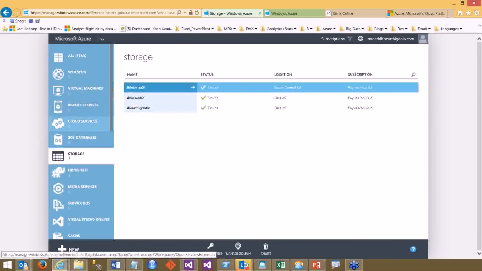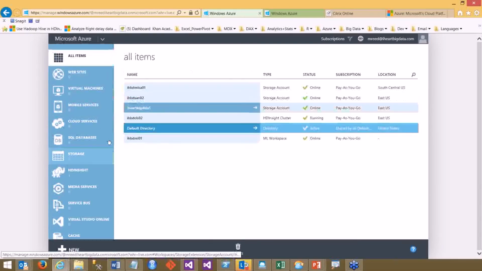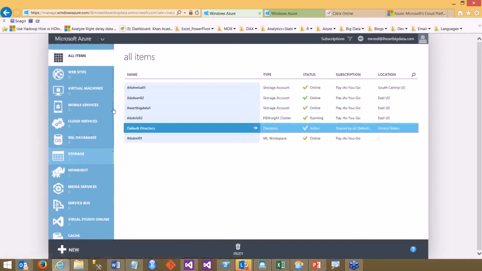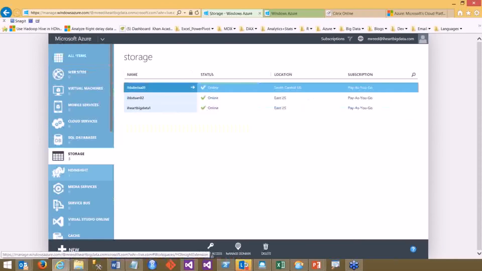So real quick, All Items shows you everything you've got up. If I had hit that create cluster, you would see the status over here, spinning it up and showing you what's going on. Virtual machines, and so on. I haven't done any of that. I have 3 storage accounts and 1 cluster.